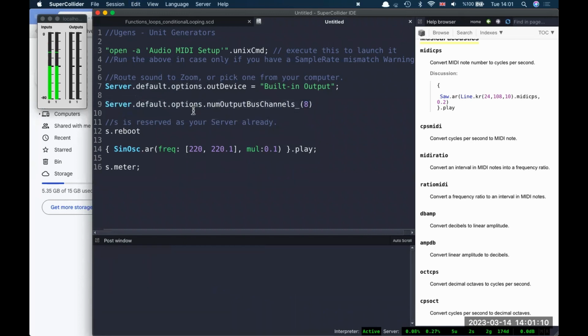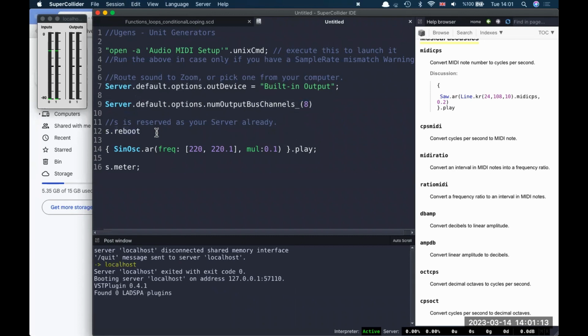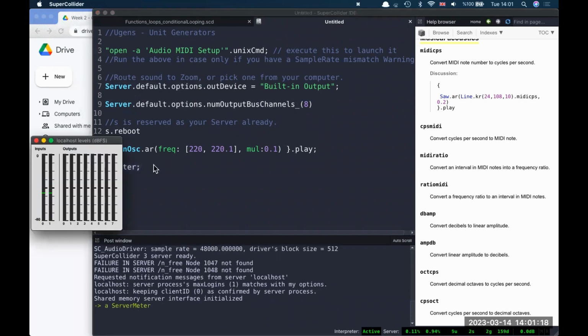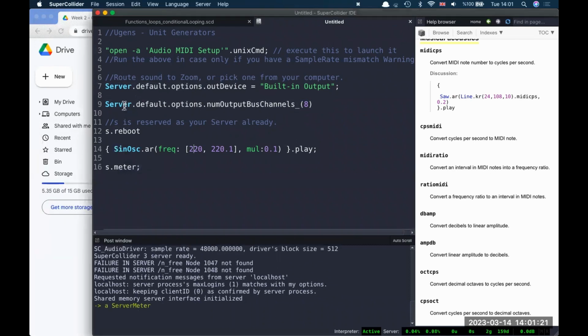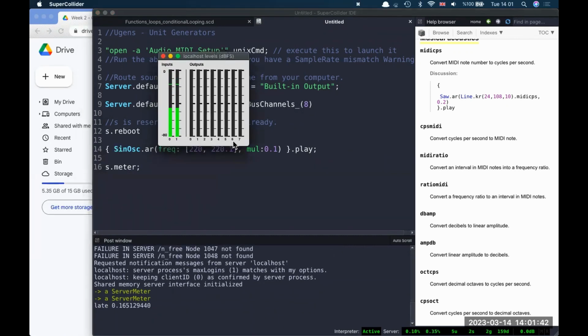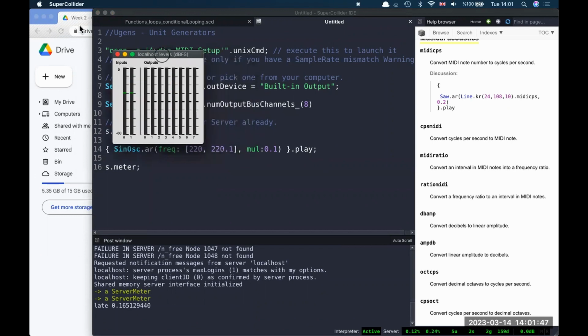Let me check something. So what did I do now? I said to my server, use this amount of output bus channels, which from 2, which was the default, I said make 8, and I rebooted. And then when I open a meter window, I see I have 1, 2, 3, 4, 5, 6, 7, 8 channels. Can I hear them?